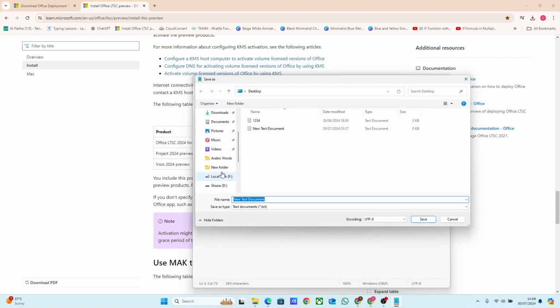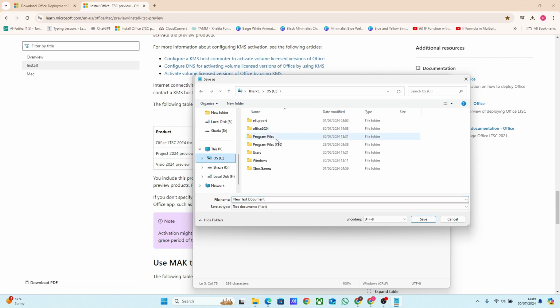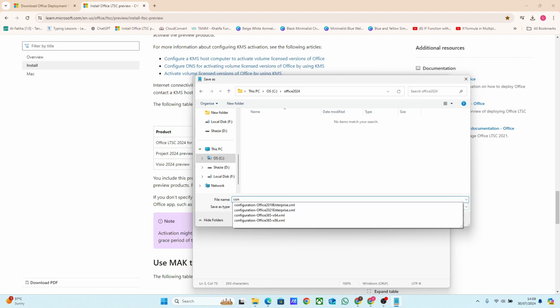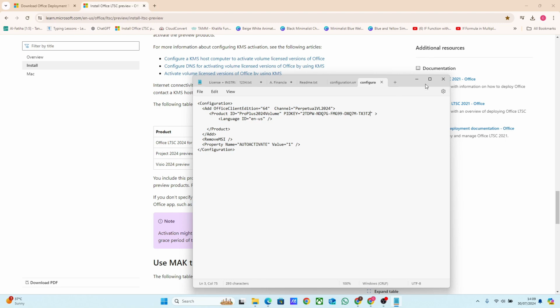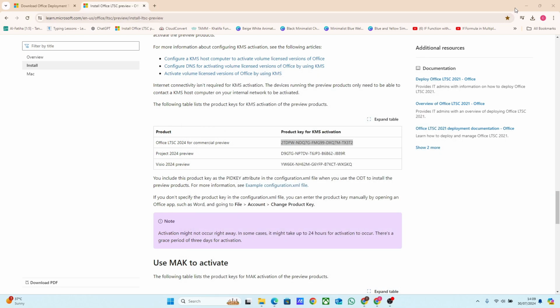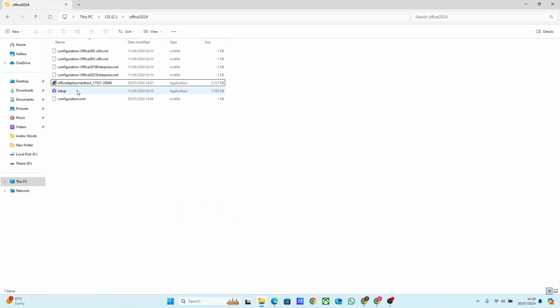in the same location of Office 2024 which we have created in C drive. We need to name it configuration.xml. Save it. Close this one. Now you can go to the folder and check it's available here, the .xml file.